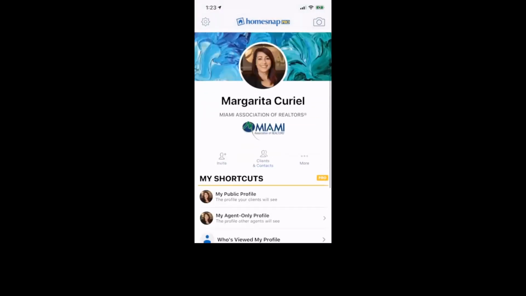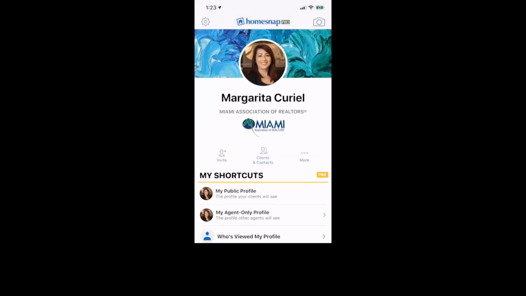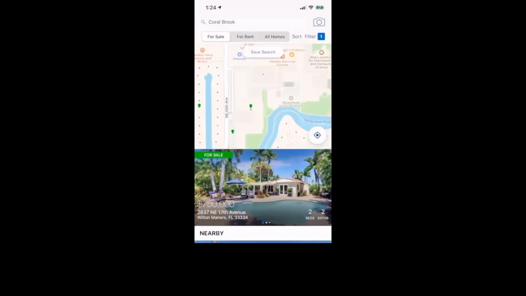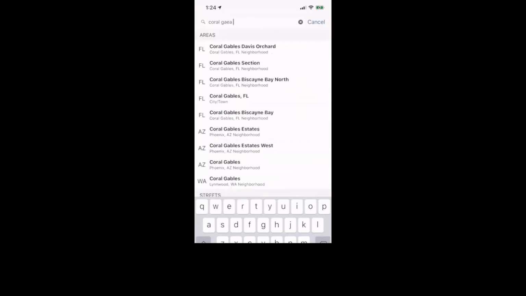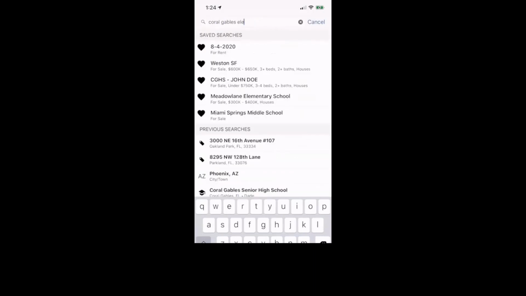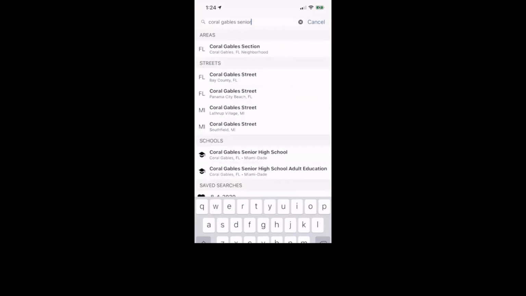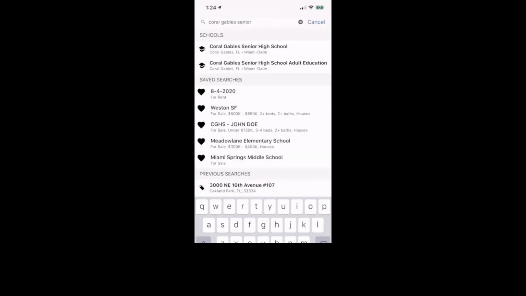Okay, so now that we have our profile set up, I'm going to go back to the search. So in the bottom row of menu options in the center, I am going to tap on Homes and go back to my search. One of the really convenient things about HomeSnap is that if I have someone interested in a specific school district, I can use the school name to search. So for example, if I have someone who's interested in having their child attend Coral Gables Elementary, or I'm sorry, senior high, not elementary, Coral Gables Senior High School, there it is. It shows up on the list of results.